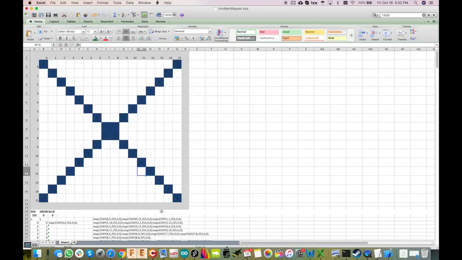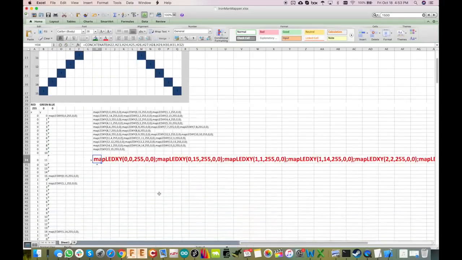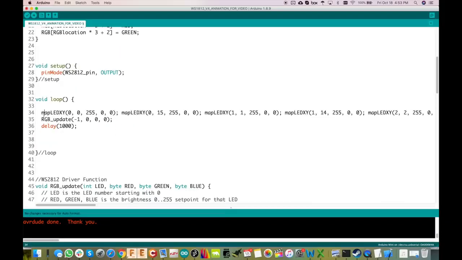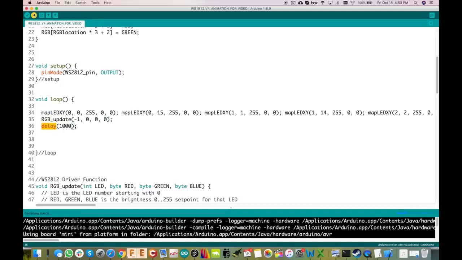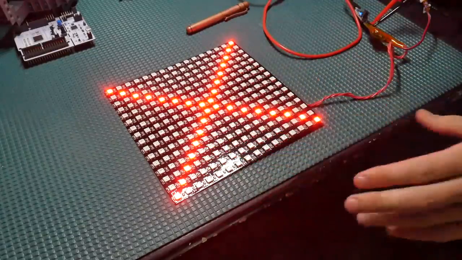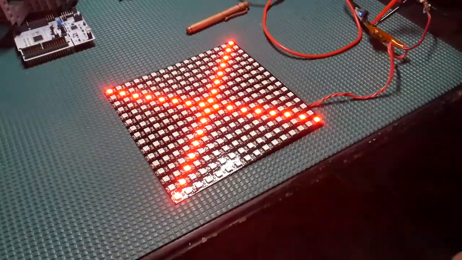Okay, so that's what I want to display, so I go right here and I copy this cell right here. I'll come down here and I'll just paste it in. Okay, I pasted that line in right there. We're going to update and then a delay, and that's it. Let's just see what it does. And there you have it. So what we put in the Excel sheet there now shows up there.